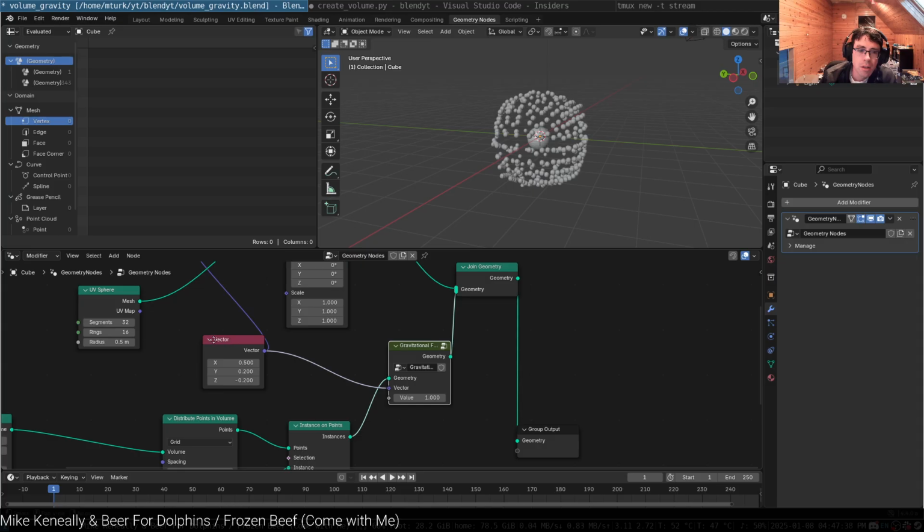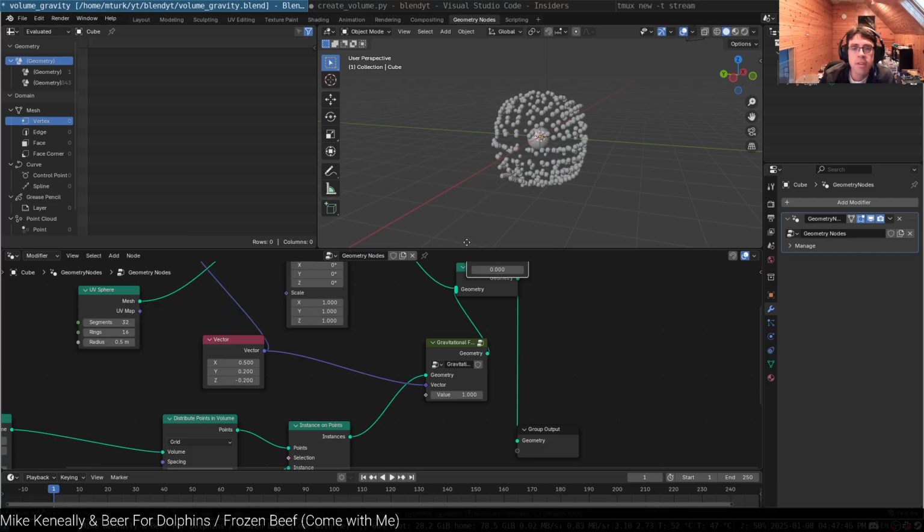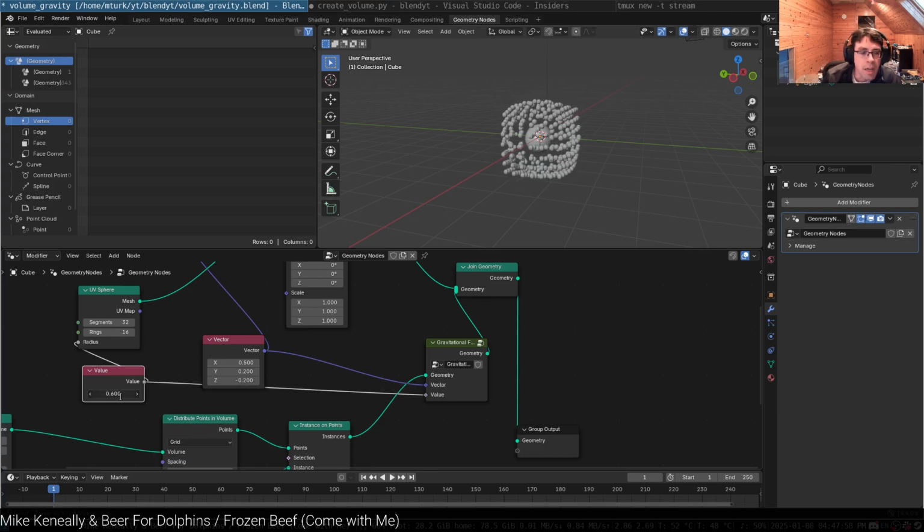Okay, now I guess the other neat thing that we could do here, let's do attribute, or input, do a constant value, and then I'll make this value linked to the radius. And let's also feed it in there. So now as this gets bigger, oh, that's fun.